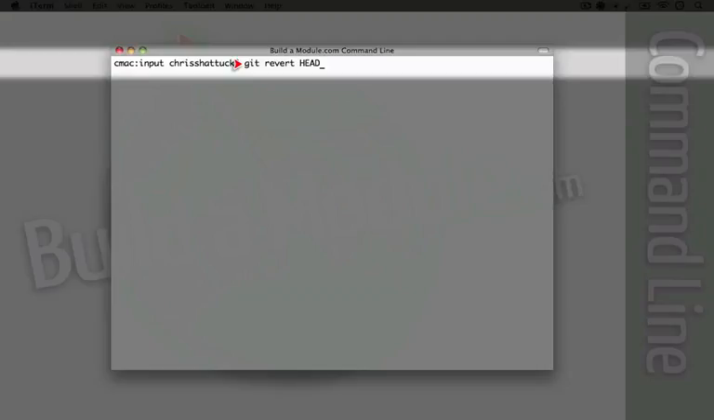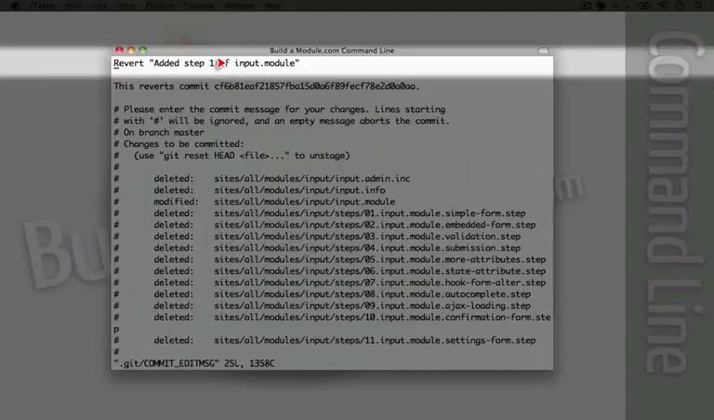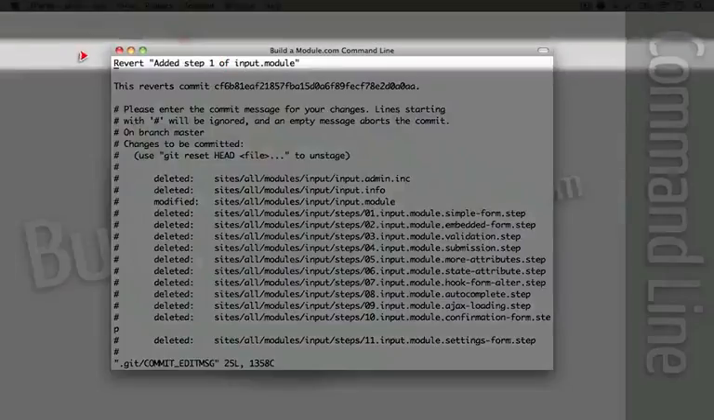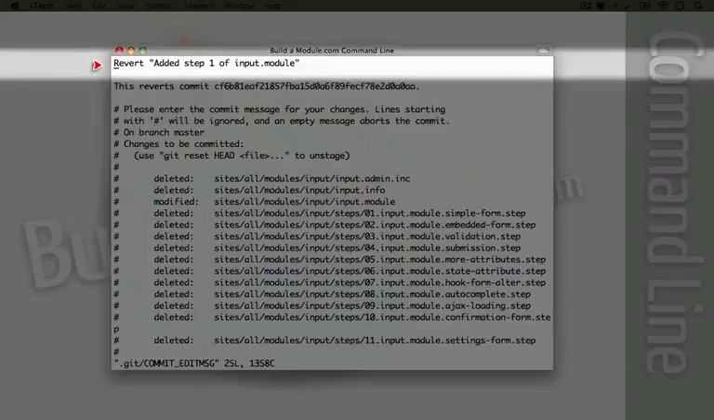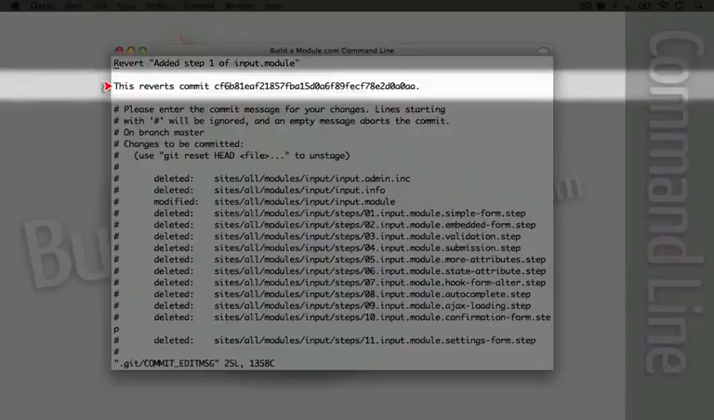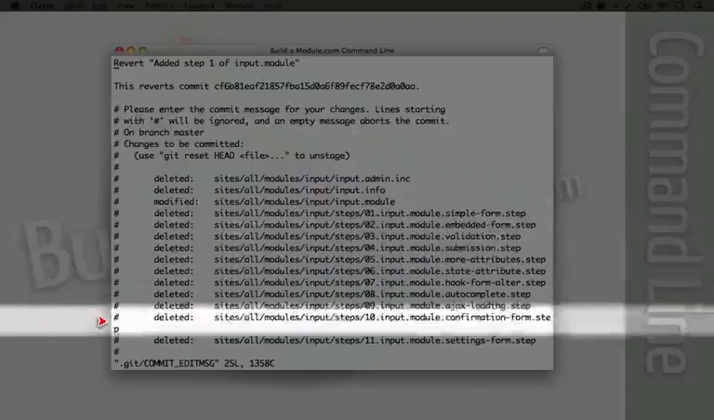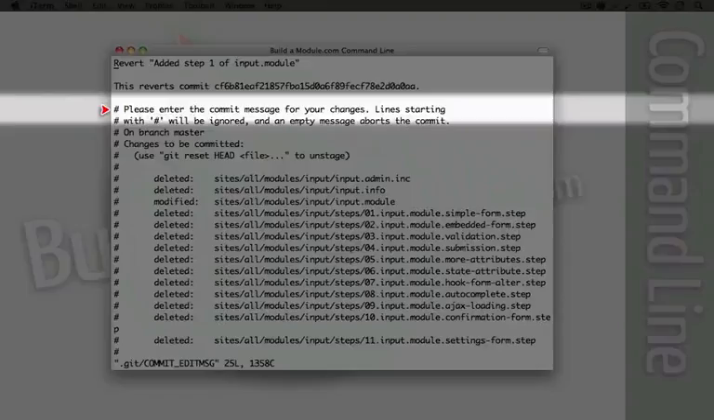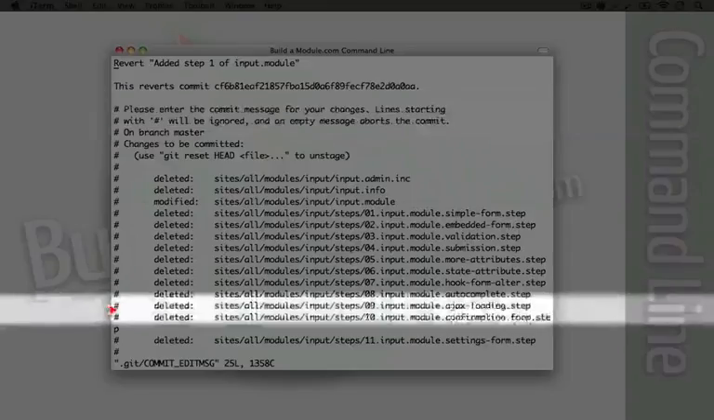Now we can add a message to this using the -m parameter, but let's go ahead and do this without that. I'm going to hit enter. What this does is open up a message in Vim for us to modify. At the very top here is an automatically generated commit message. We don't have to modify this if we don't want to, and it simply says revert, and then the message that was made for the commit that we're reverting. And then it adds this line, this reverts commit, and then the unique hash for the commit. Everything below here begins with a hashtag, and if you read this, it says that everything with a hashtag will be ignored.